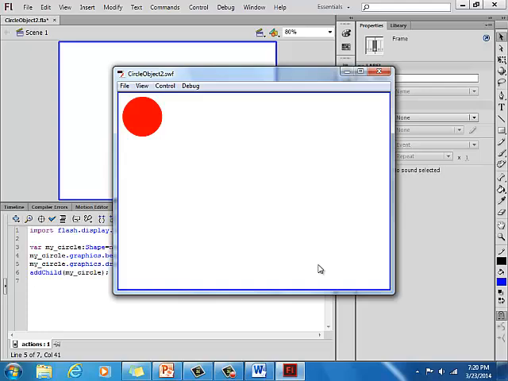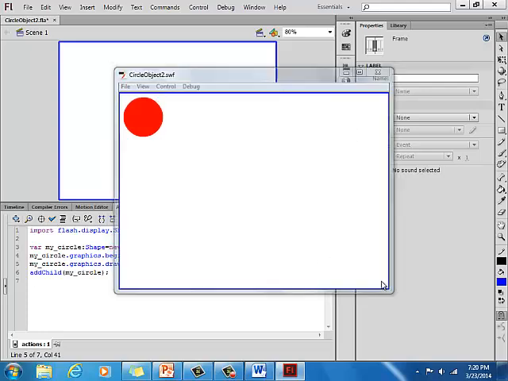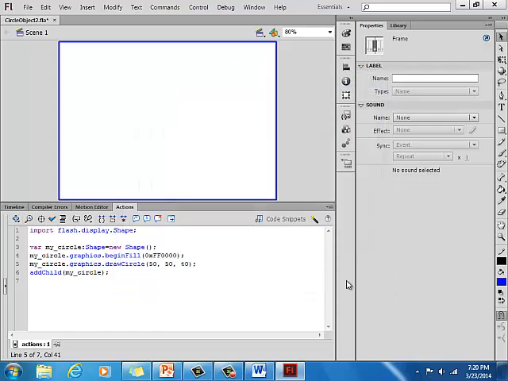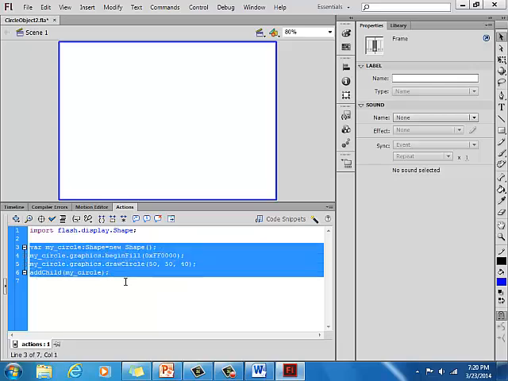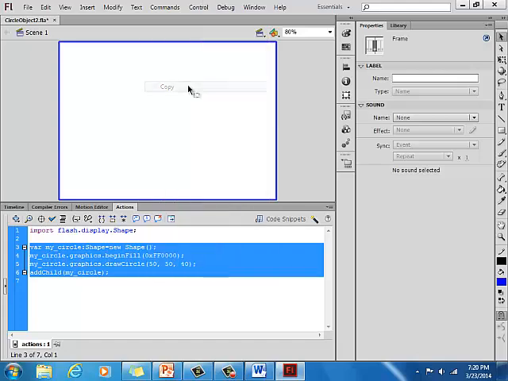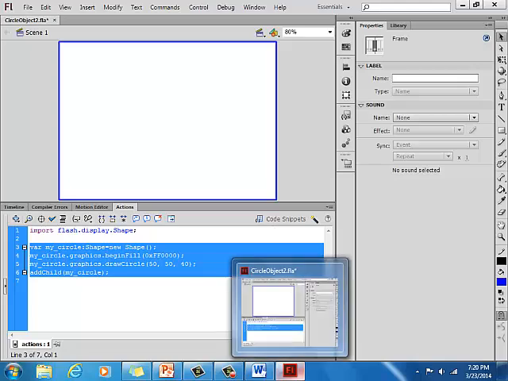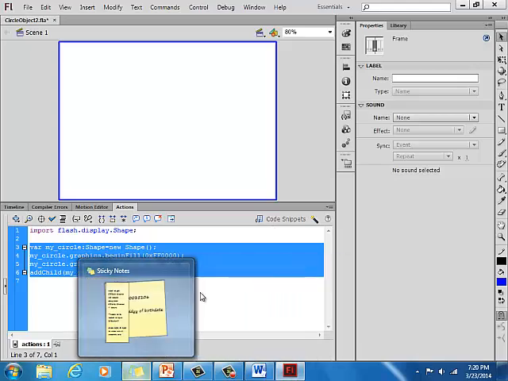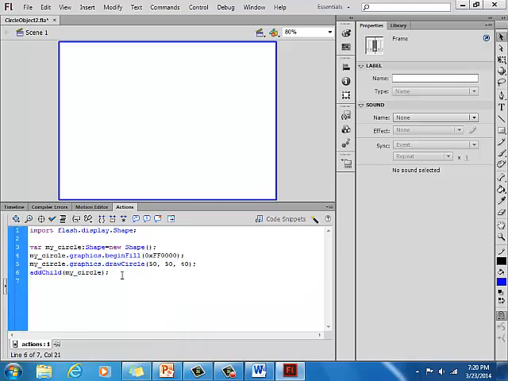Close your Flash Player, then drag the mouse to highlight the 4 lines of code starting with var. Right click and then press copy. Click the end of the add line, or the addChild line, then press enter. Right click and press paste.